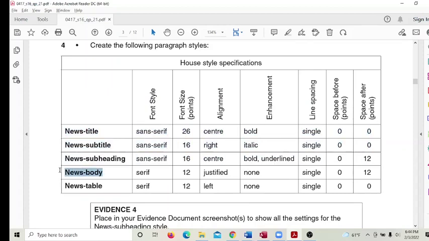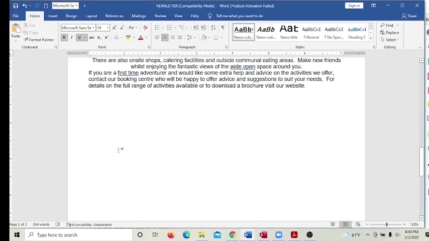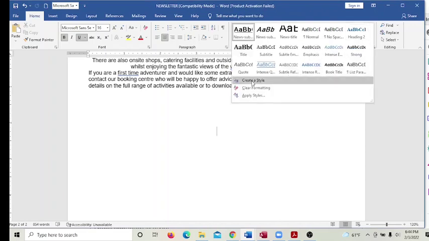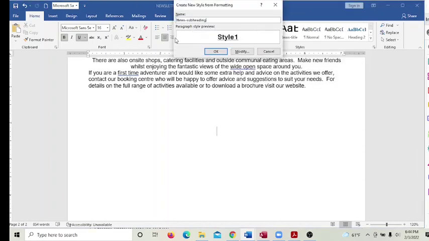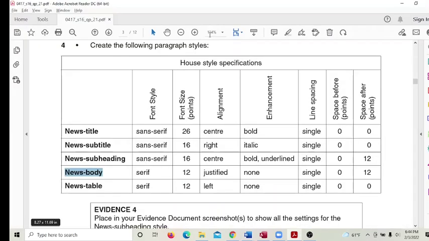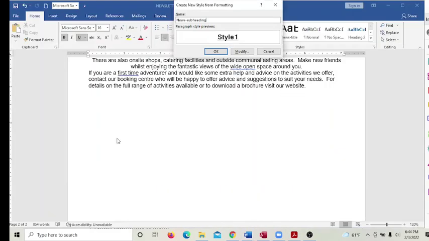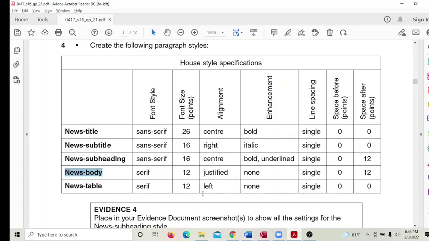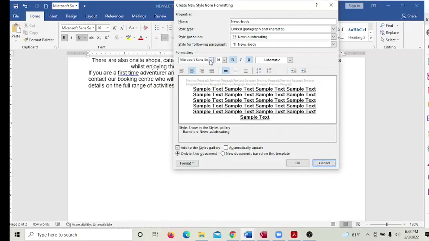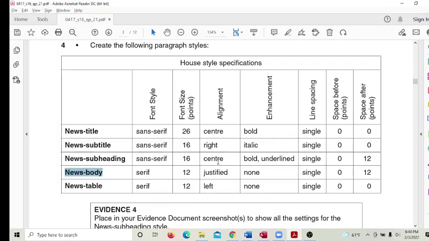News body. Copy this, news body. Now create style, paste. Oh, sorry, it's not copied. News body, modify. Serif, 12, justified. We don't have simple serif, so we can take Microsoft Sans Serif, and this should be 12. Justified, enhancement none.